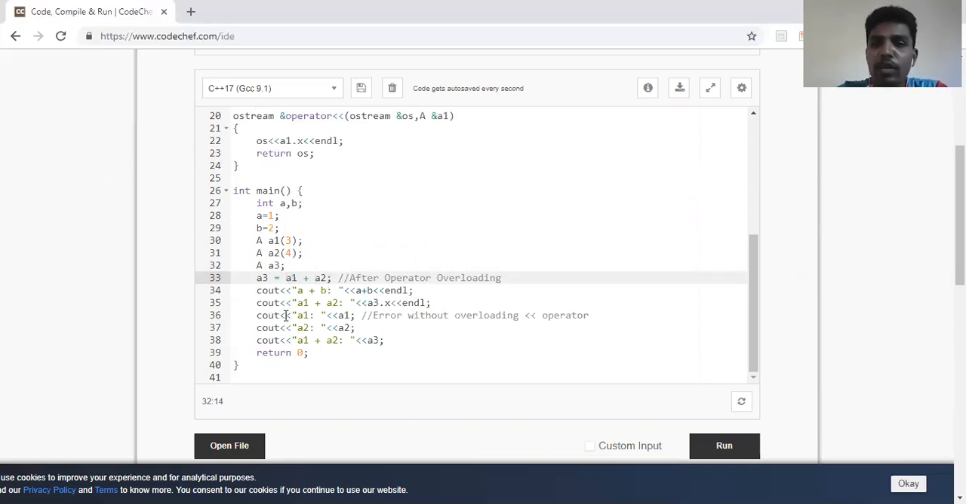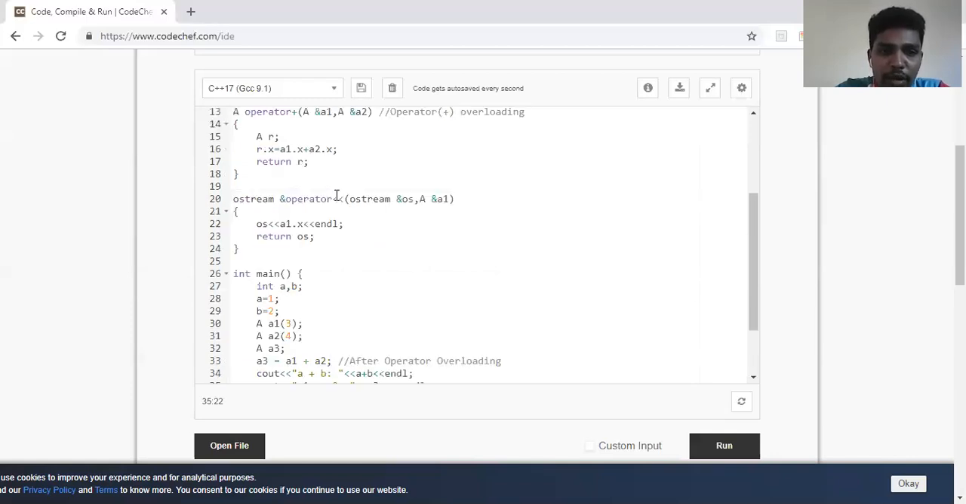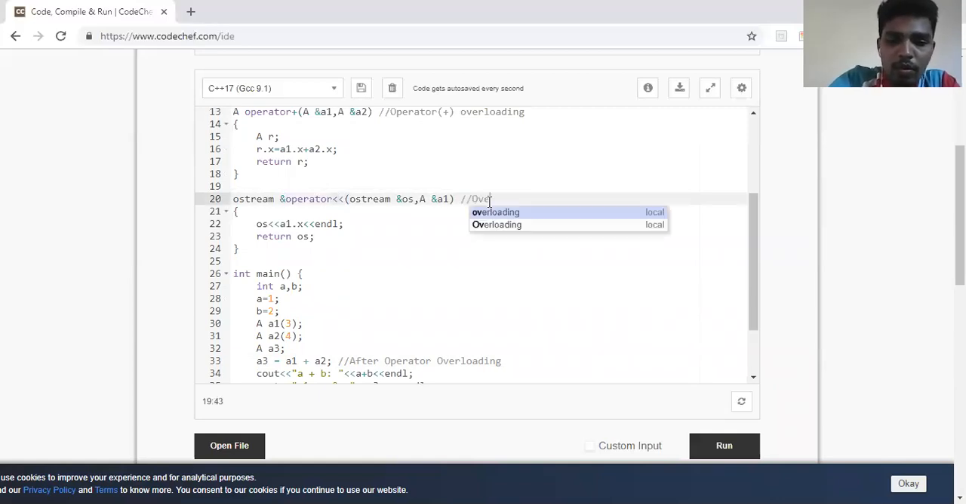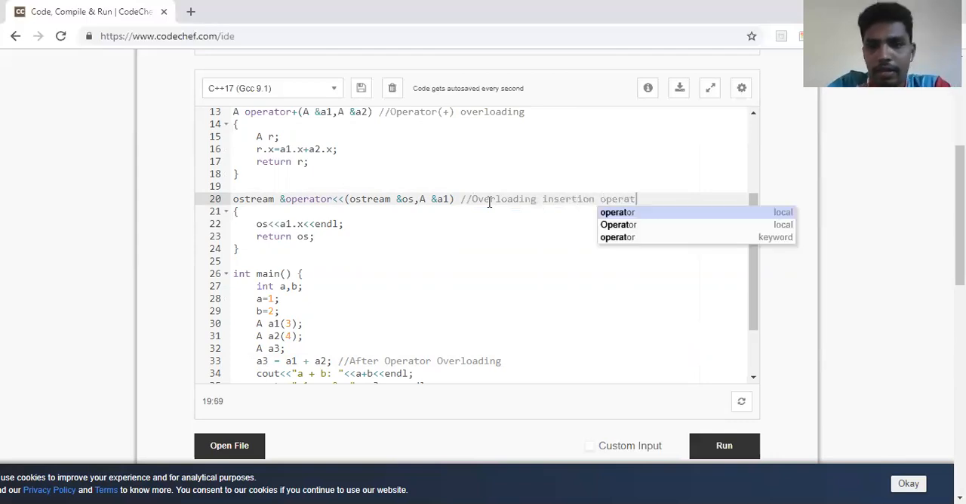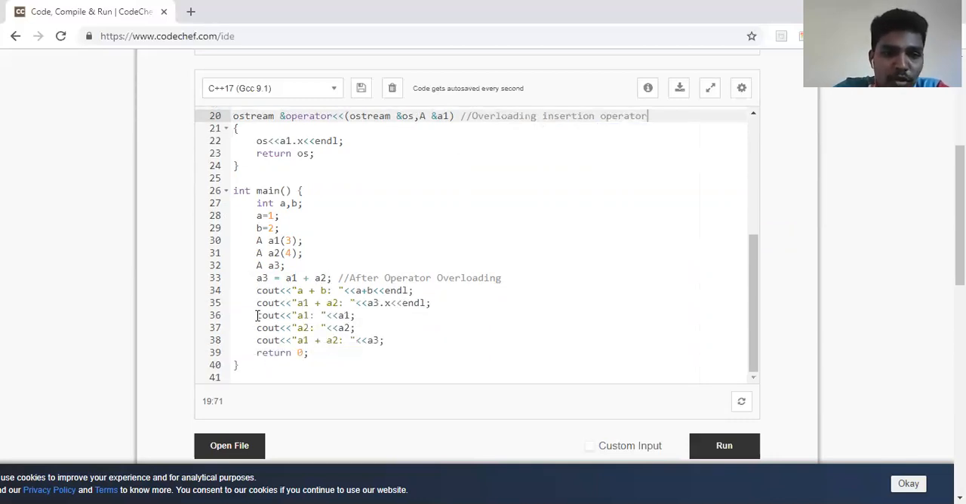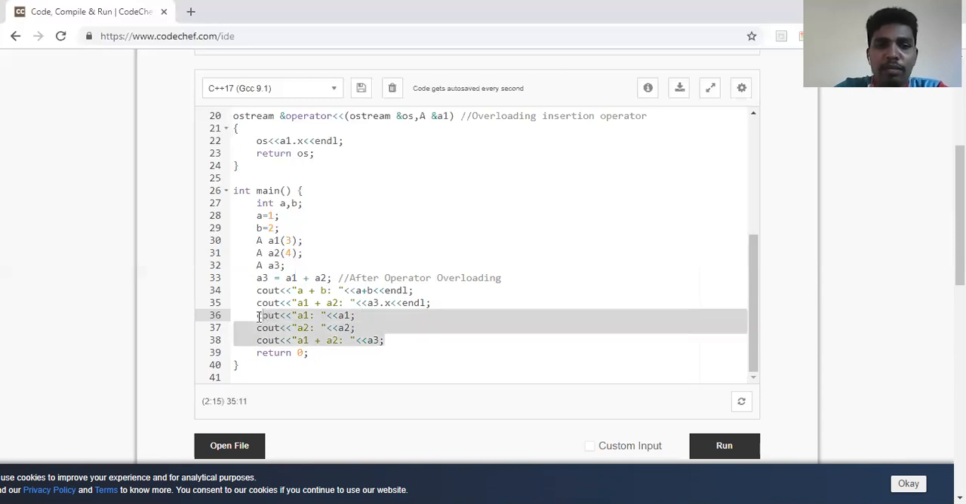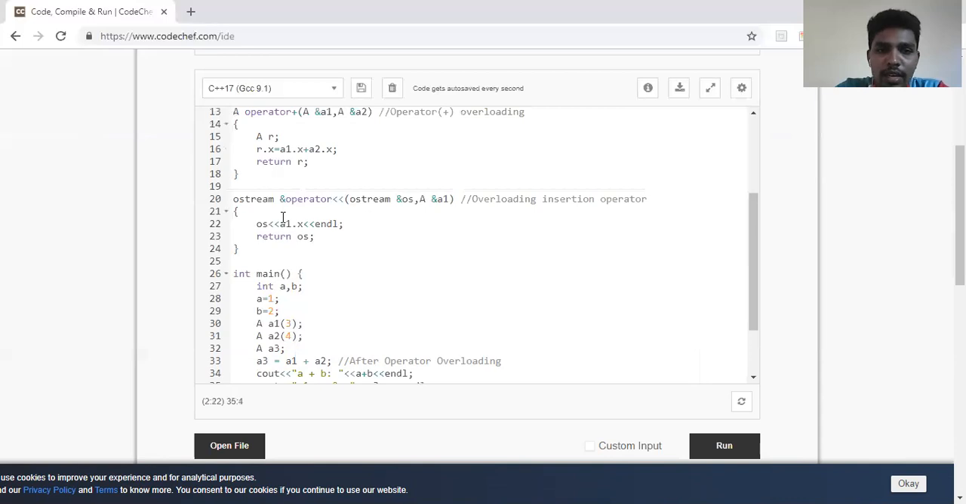And cout was working only on basic data types like strings, integers, numbers, float, double, character, and all. But cout was not working to print objects. But since I have used operator overloading, I've overloaded the insertion operator also. You can see here, this is called overloading the insertion operator. I have overloaded the insertion operator, which has made me change my cout syntax also. My cout was not able to print objects. My cout is now able to print objects only after I've overloaded the insertion operator.